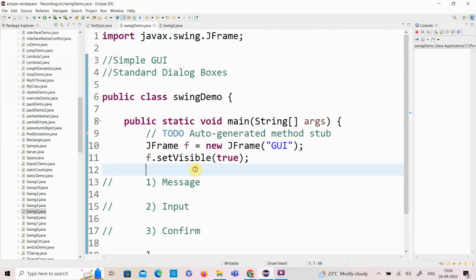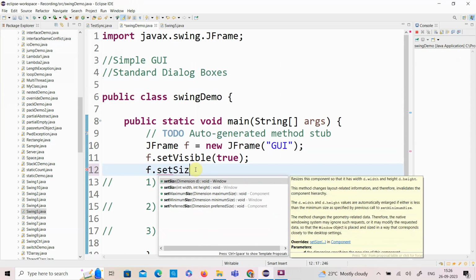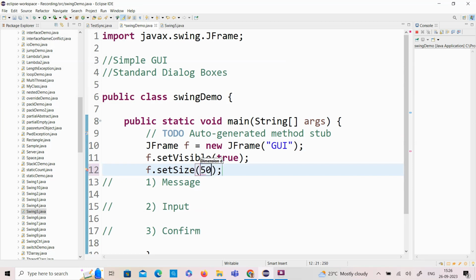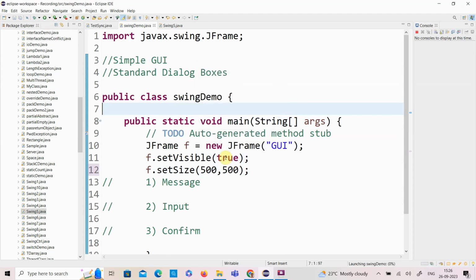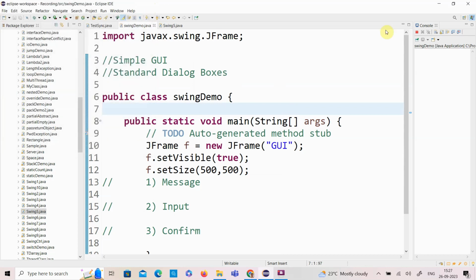So to give the frame a size, you can use setSize. You can give the dimension. I'm going to give the dimension as 500, 500. So now still my application is running. Even though I close the window, my application is not terminated. So now you run it, your GUI is visible with the standard size of 500 cross 500. But even though you close the window, the application is not terminated.